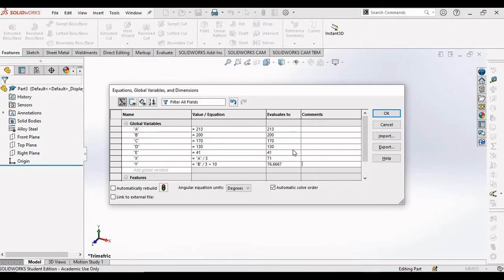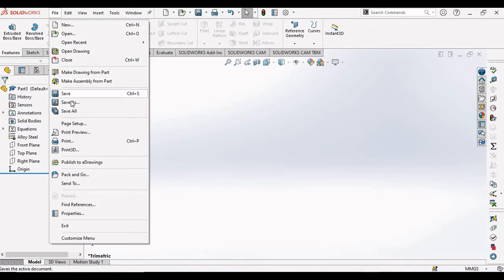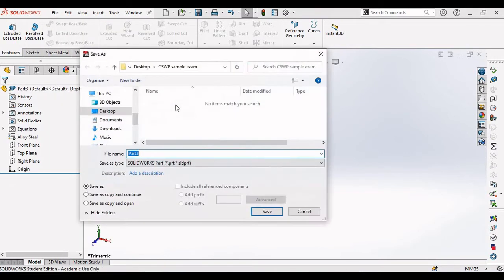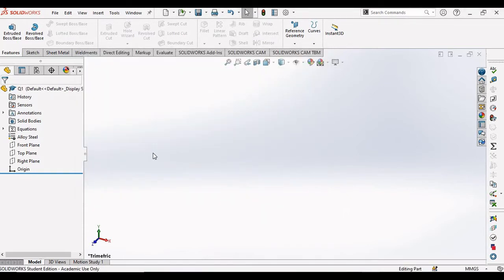Now we have given all the relations. Let us click on OK. I will just save this. I will save these files on the desktop. I will write the question as question number 1, Q1. That's the first question, written as Q1.